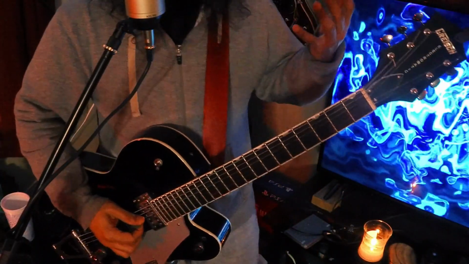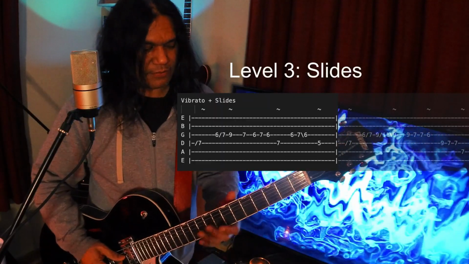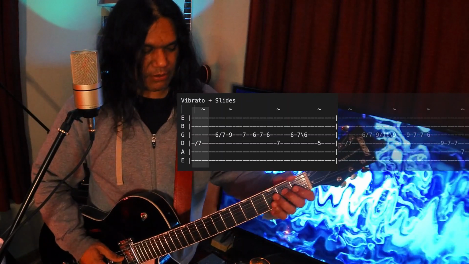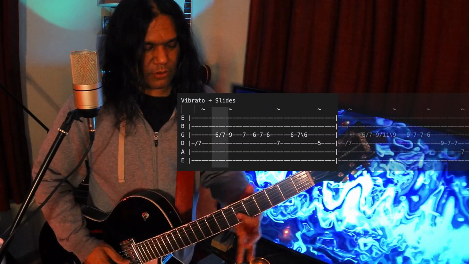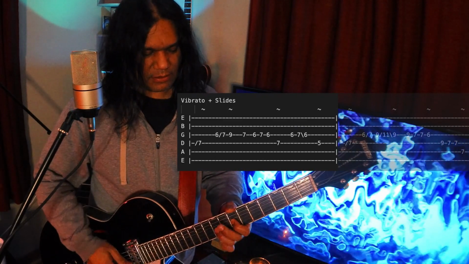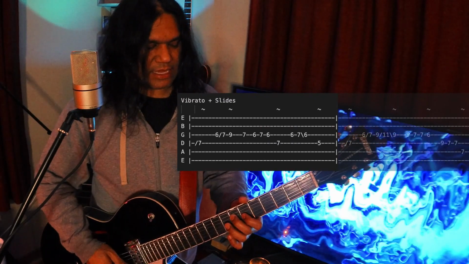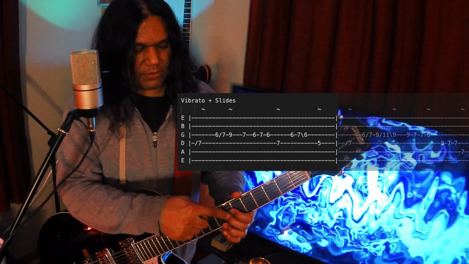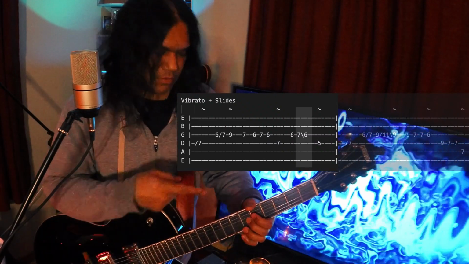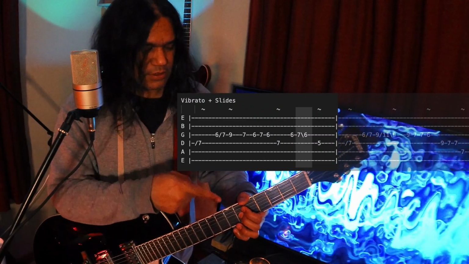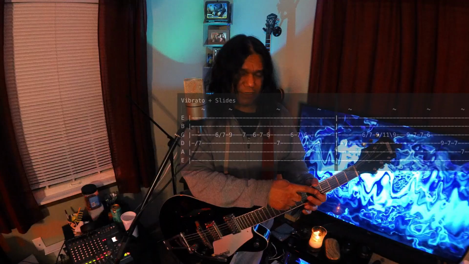So the first 2 notes in this are actually slides. We're going to use an approach slide to get to the first note, and since we linger on it, we'll use some vibrato. And then the next 2 notes, we're going to actually slide. And then when we get to the second time here, slide back down to the 6th fret on your 2nd finger to make the fingering of this 5th fret easier.